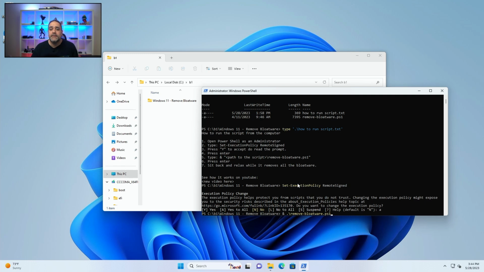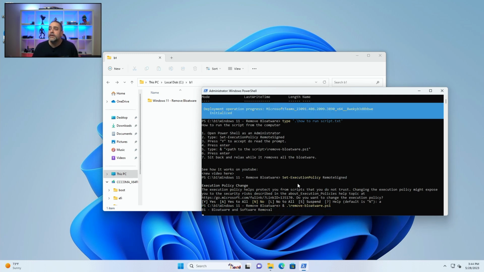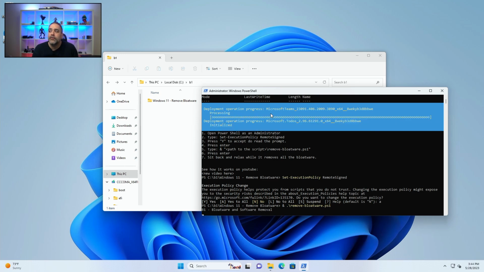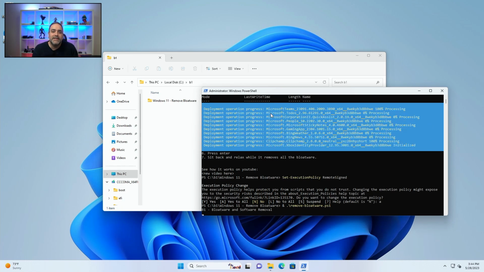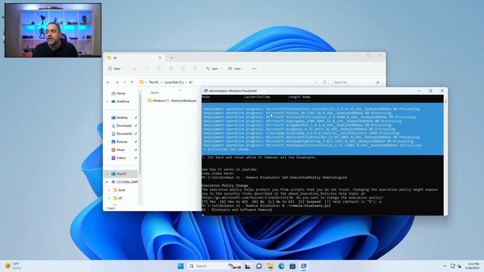Now, this system is very slow, so this may take a few minutes. So we'll let that go. You'll notice a bunch of blue stuff going on up here. That is normal. It's going to initialize a remove tool. In other words, it's gonna say deployment, but it's not really deploying it, it's removing it. So it uses the same words as if you were installing it, except you're uninstalling it.